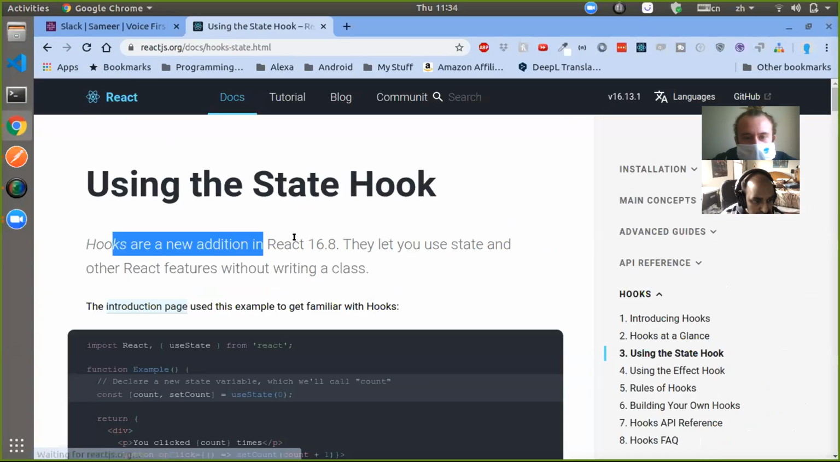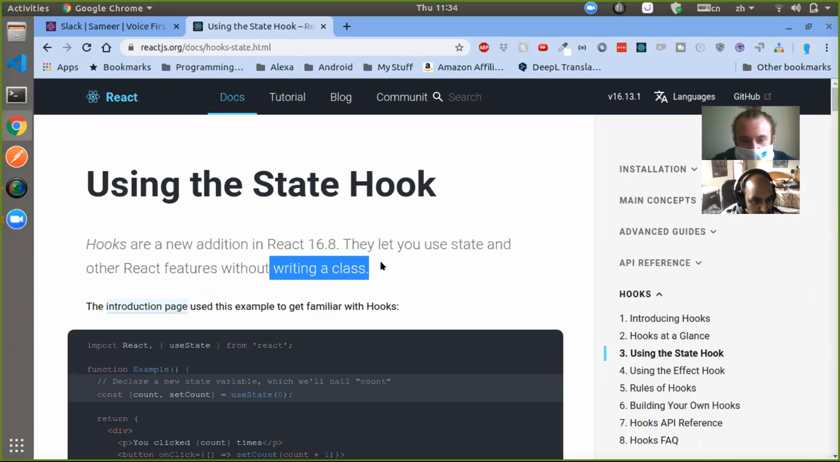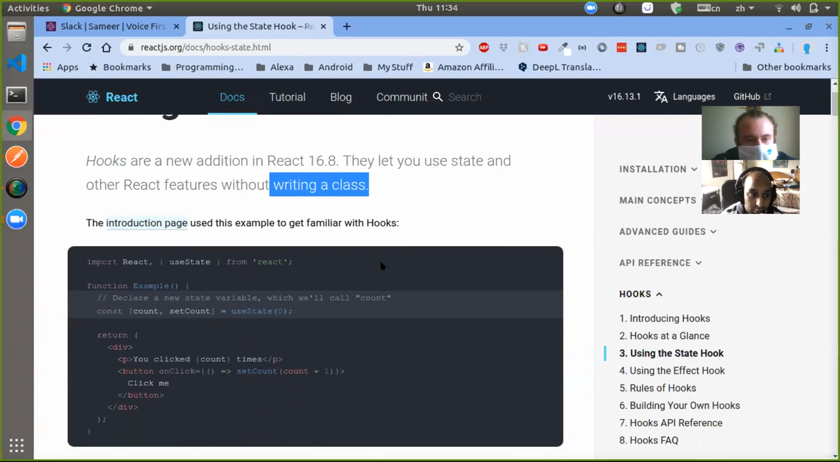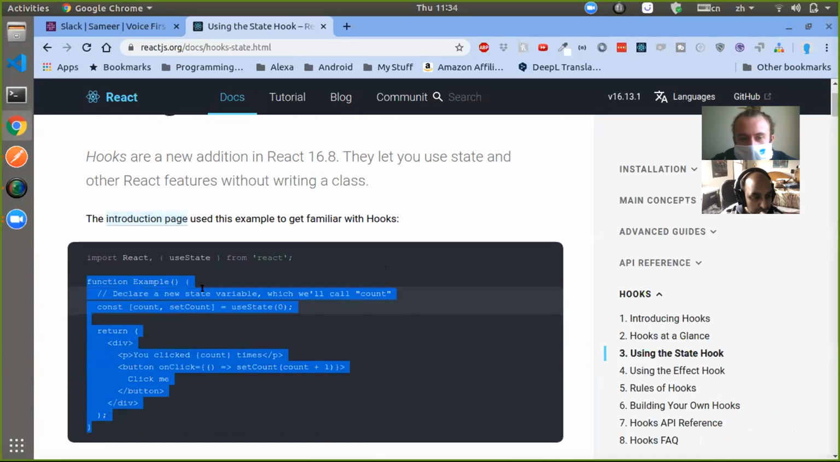Hooks are a new addition in React 16.8. They let you use state and other React features without writing a class. Okay. So these are functions similar to how he's writing, where there's no component, but it looks like he is using state.